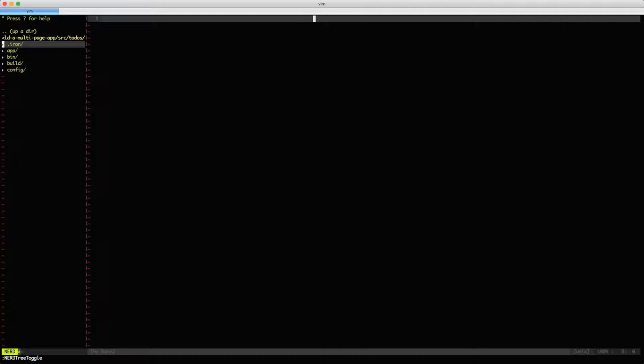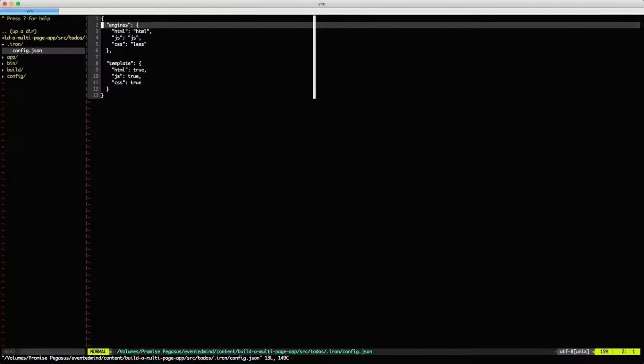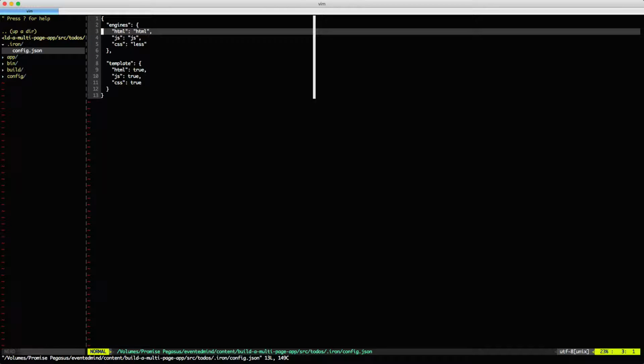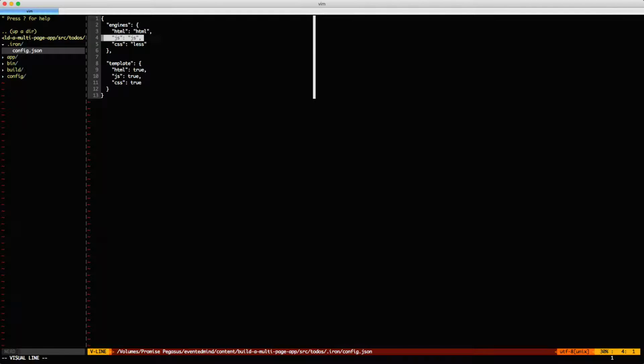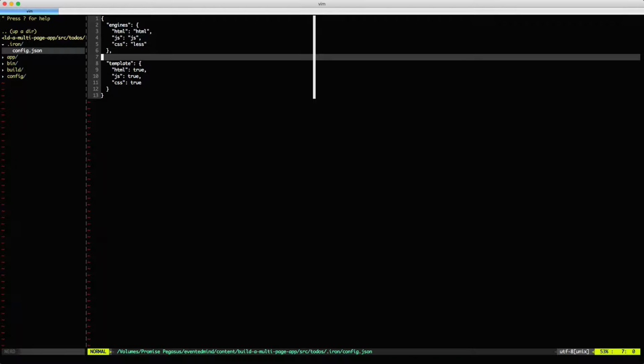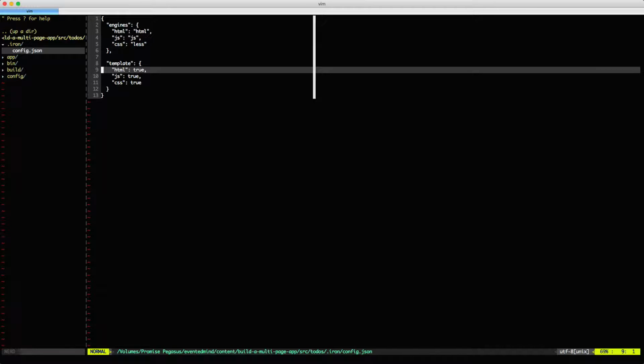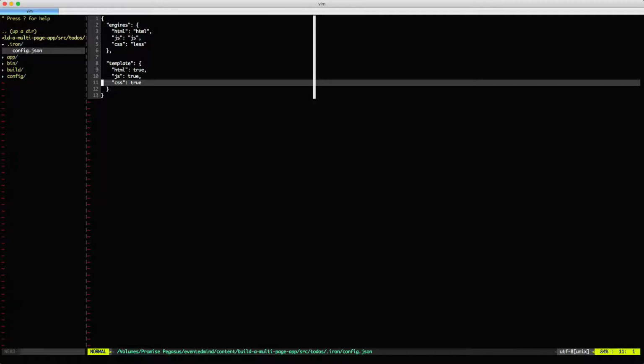The first thing to point out is that there's this hidden folder called .iron, and that's where the configuration goes for the project. We just talked about engines, and here's where that information gets stored. So this is saying to use regular HTML, regular JavaScript, and then LESS for style sheets. Once we get to templates, you'll see that you can optionally say to not create HTML for templates, and the same for JavaScript and CSS, depending upon how you want to lay out your project. So all of this is configurable and you can change it anytime you want.